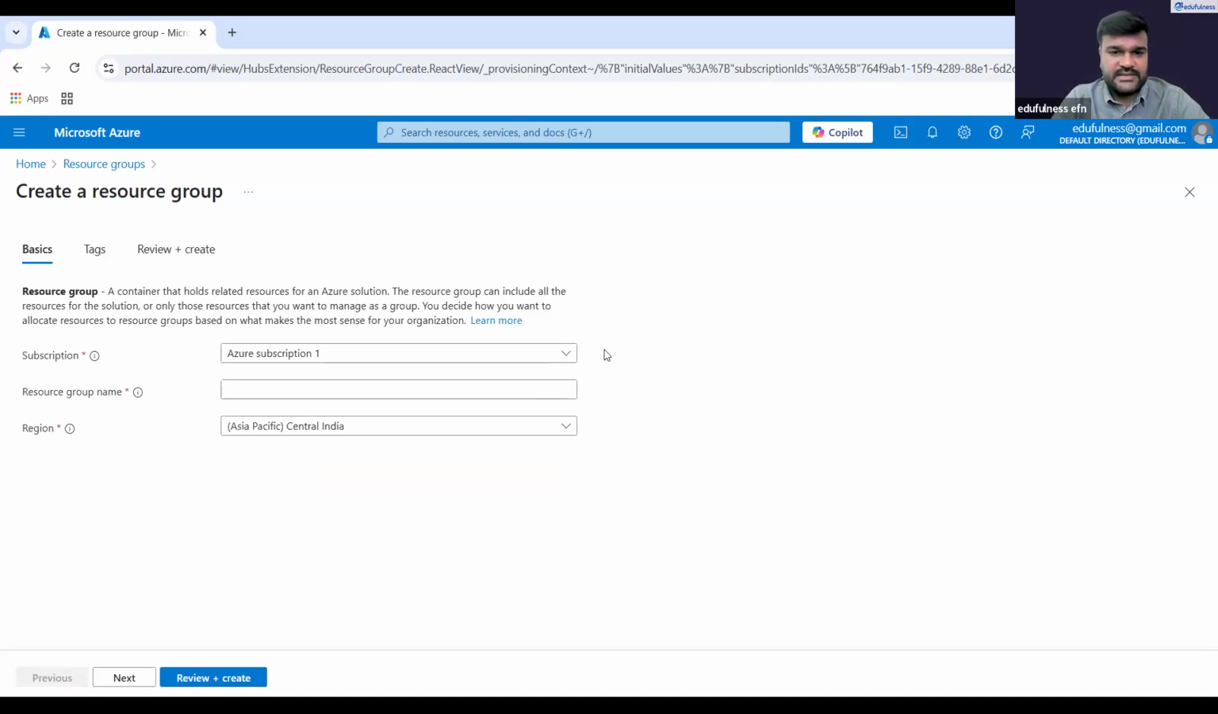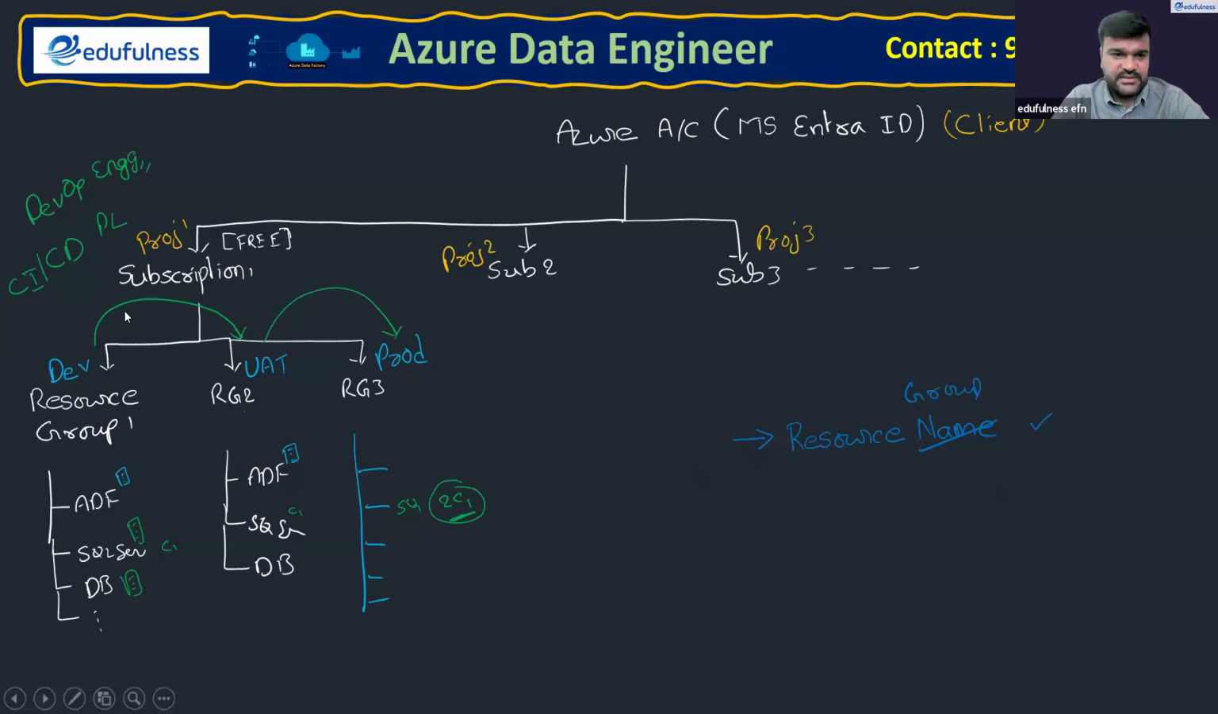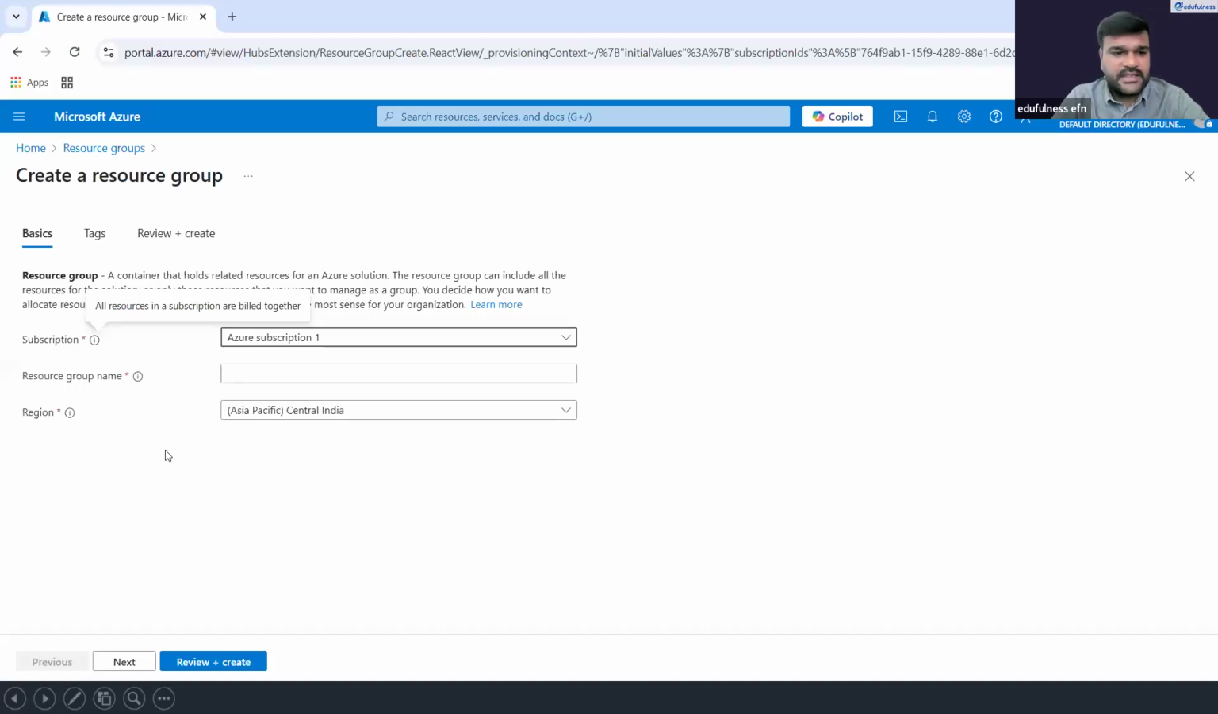That's what we just discussed, right? The resource group is created under one of the subscriptions. You can select which one from here. Different subscriptions you might have. Then you can see the resource group name, what you want to keep.